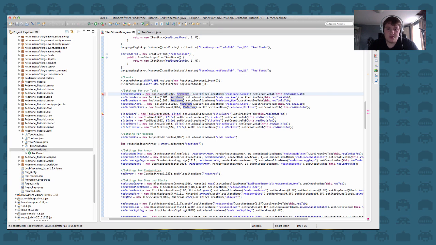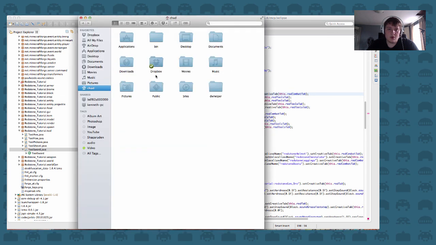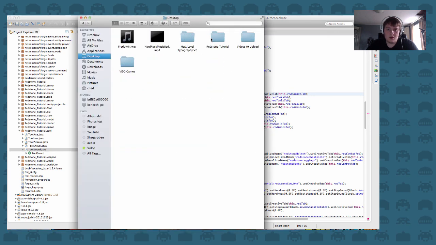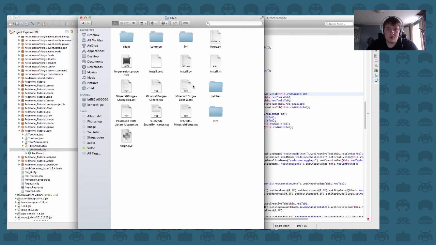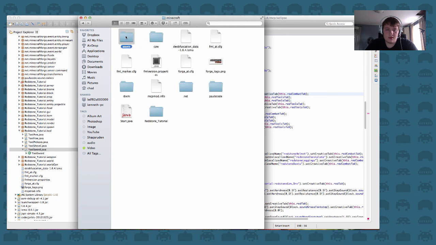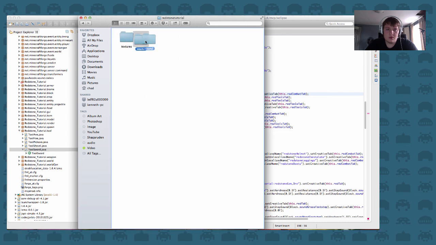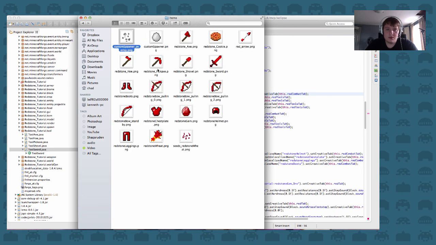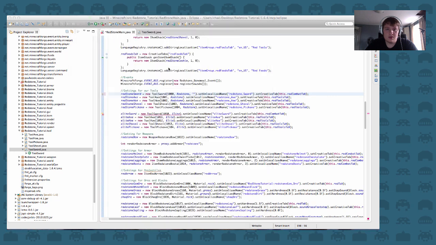So we've got to pass on that other. This is basically going to be the texture name. So here, let's just open up our Redstone tutorial. Let's go 1.6.4 MCP source Minecraft assets, Redstone tutorial, textures, items, and then so our sort is okay. So we're just going to go redstone_sword.